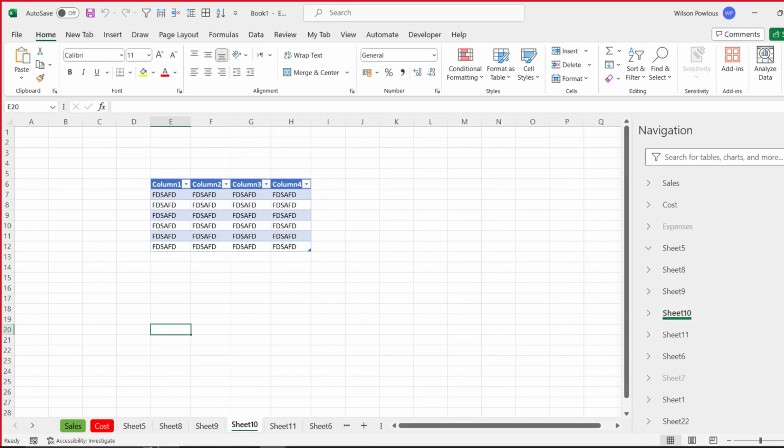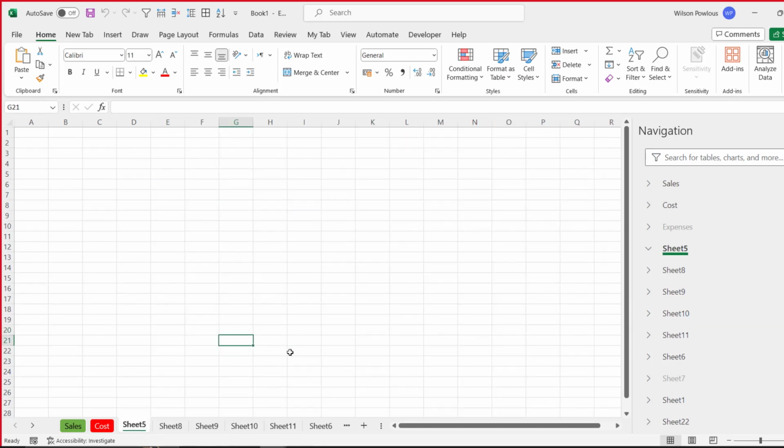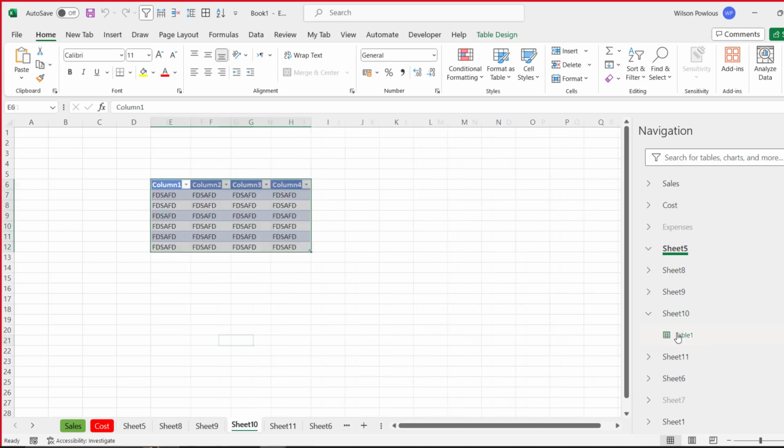See, suppose if I want to go to a particular sheet and to a particular data. So now if I want to go to sheet 10, and in sheet 10 suppose I have many data, I can click on this, so it will go to the particular data only. So this is the new way of navigation. This is easier actually.